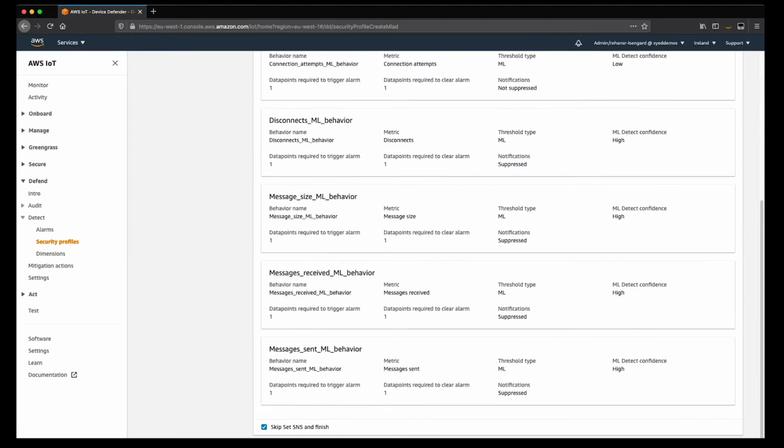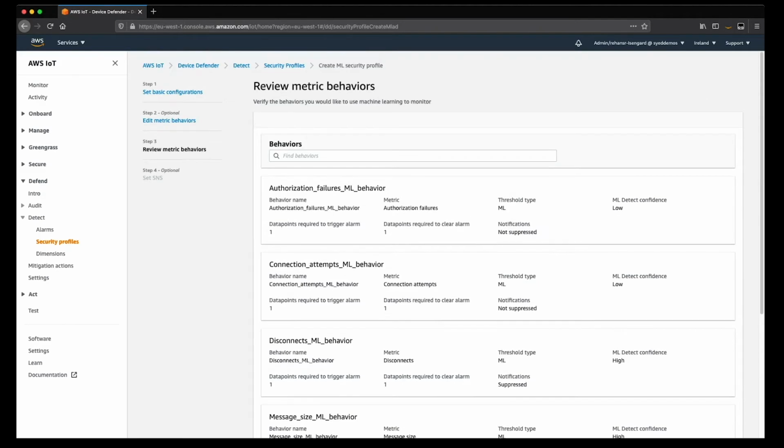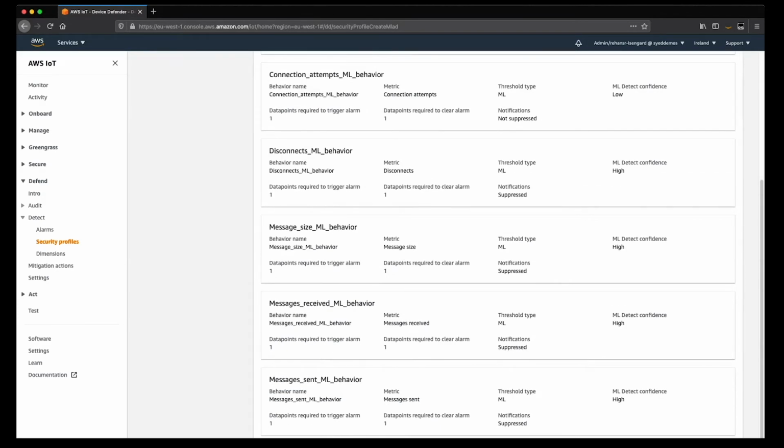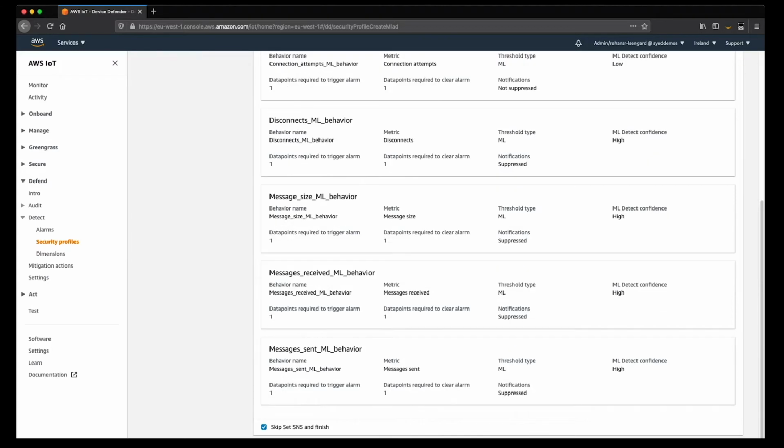Let's hit next. And in here, this is the review metrics behavior configuration screen. Everything looks as it is, what we selected, and I'm happy with it. So let's go ahead and hit next. Before we hit next, let me untick this box because I want to modify the SNS topic I want to send these notifications to. So untick the box and let's hit next.